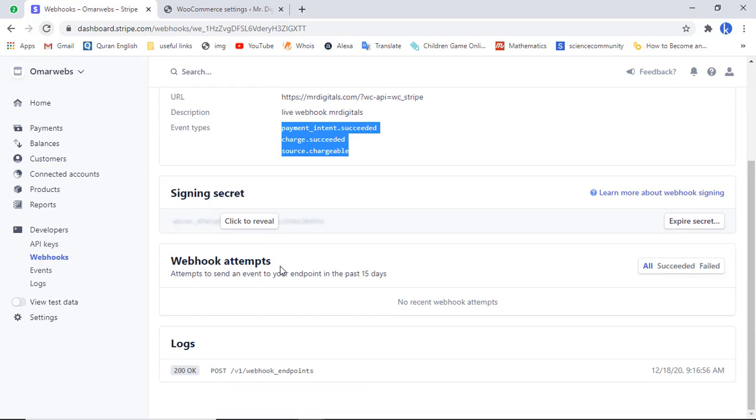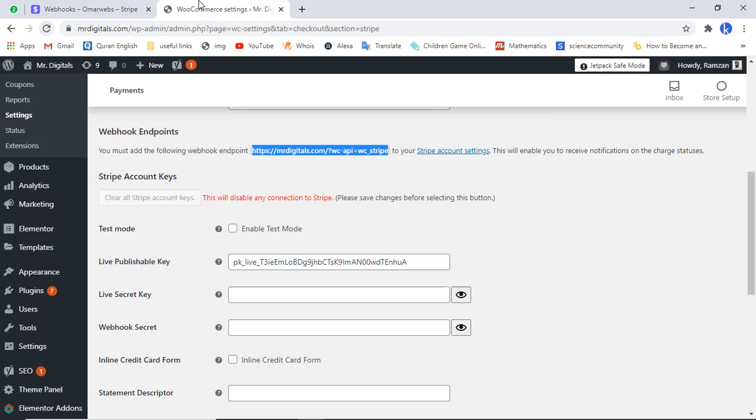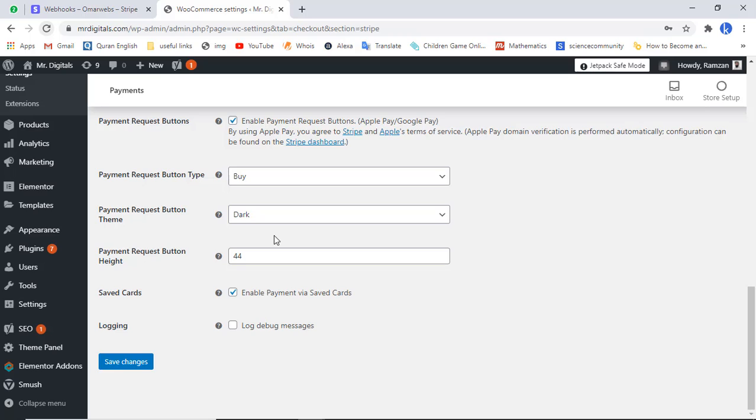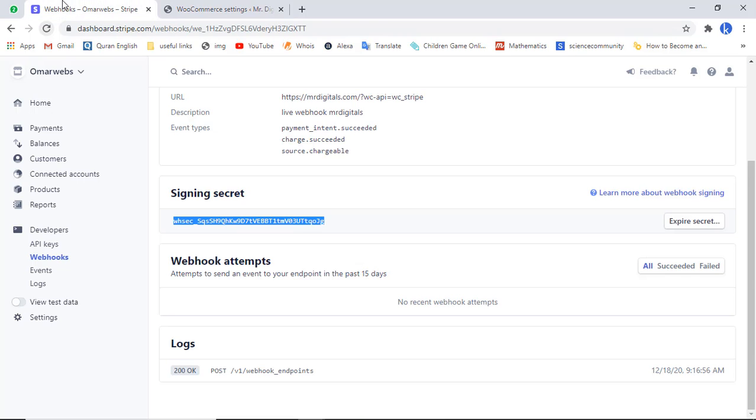So once you do any specific payment, that would be reflected below this. All right, so you have to copy that specific signing secret from here. Click to reveal. For example, I am going to copy this. This is actually the live payment webhook secret. So you need to paste that secret over here, and finally you have to save changes. So we are good to go with this one.